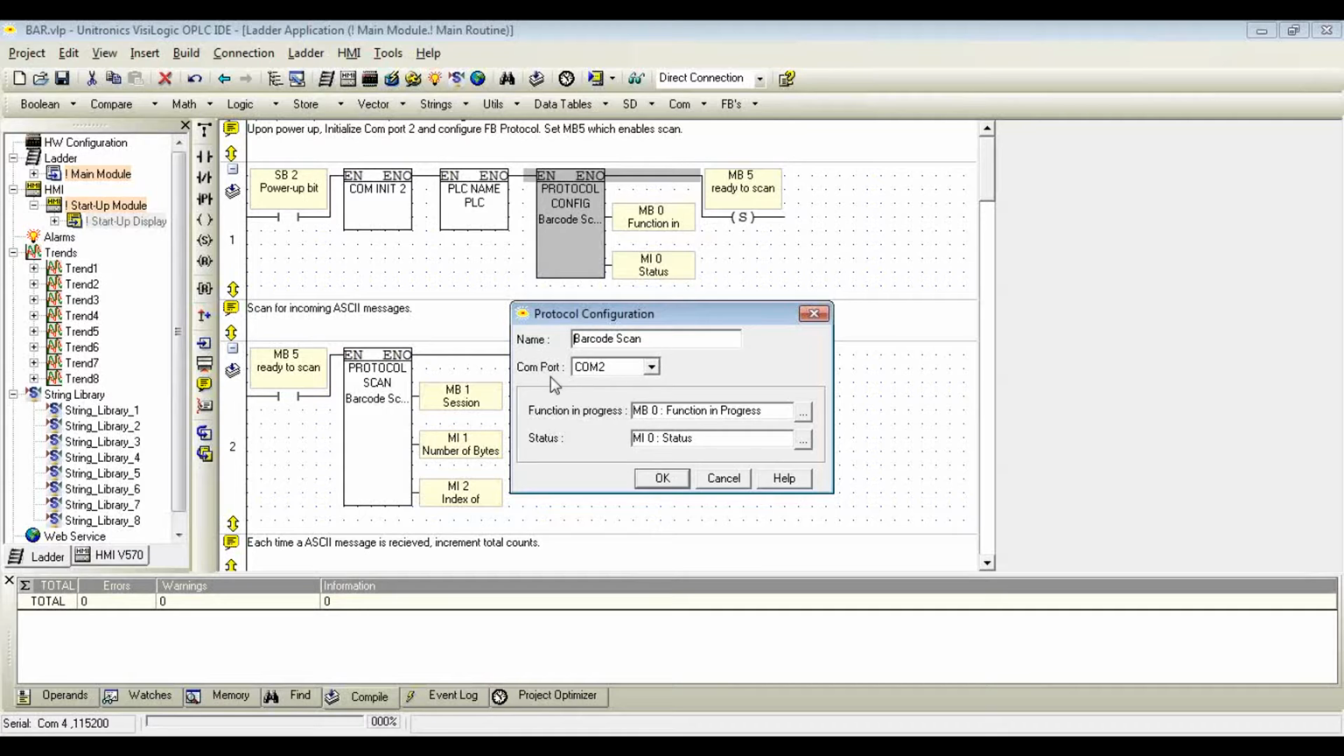The second parameter I have to define is which COM port the barcode will be communicating over. You see I have the list of COM ports 1, 2, and 3. Again, 3 is the max for our controllers. Currently, I'm communicating over COM port 2. Additionally, we have our function in progress bit and our status message. There can only be one type of communication over a single port at one time, so the function in progress bit will tell us when a message is being sent or received. It will tell us that the COM port is currently busy. Again, this memory bit will be 1 when there is something in progress.